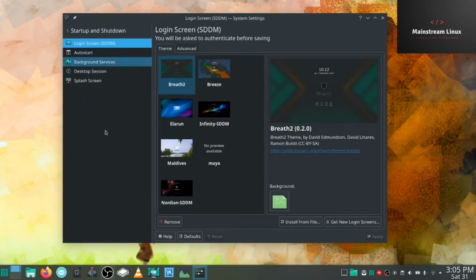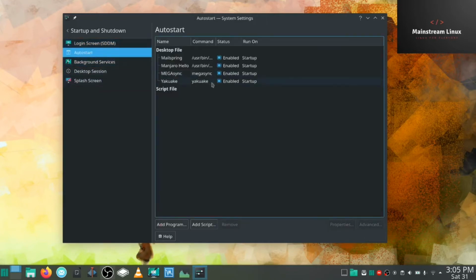Startup and shutdown. Login screen. You can pick what login screen you want, and it gives you an example of what it'll look like over here. Auto start. These are what start when you start your computer. So when it's booting up and when it comes on, these are the programs that'll be running in the background already to make your life a little easier. All I have at present is the Manjaro Hello screen, my Mega Sync for my Mega client, and then MailSpring.